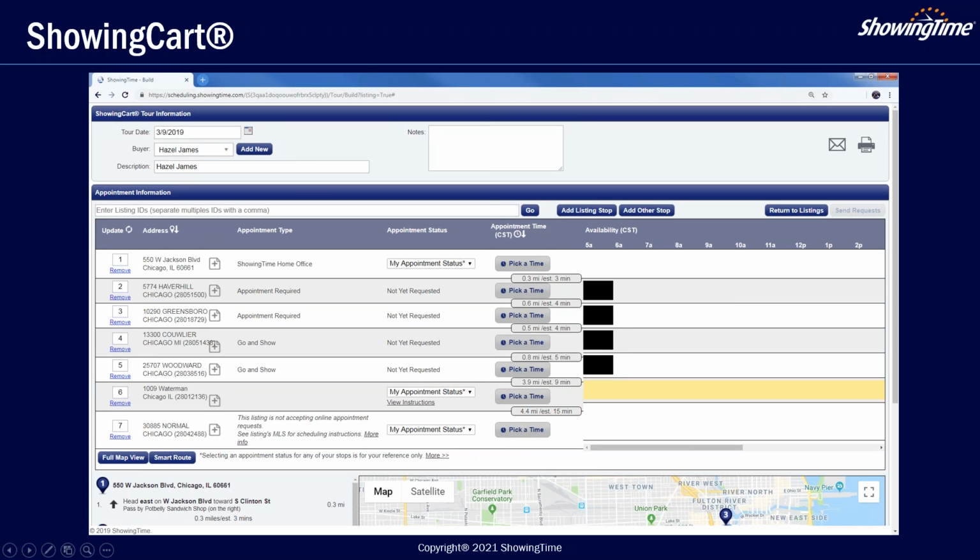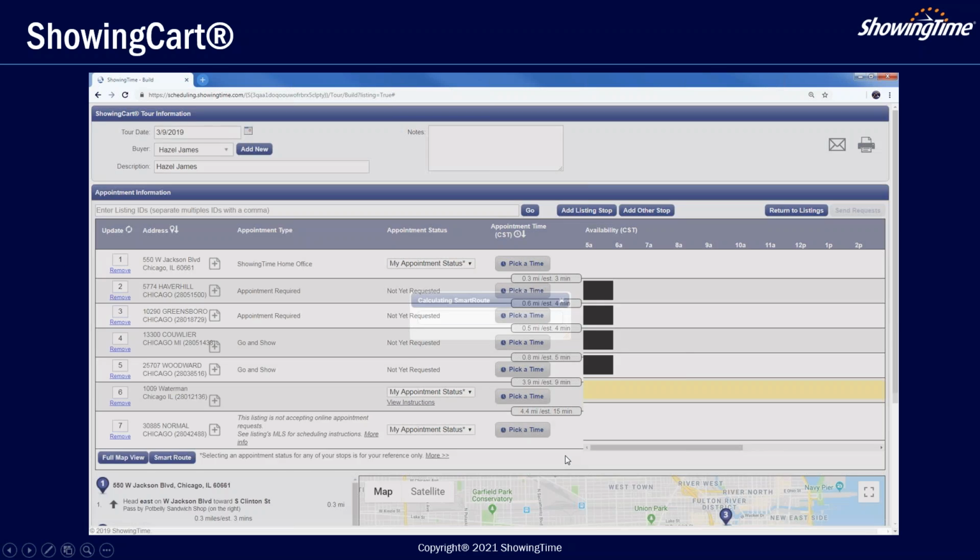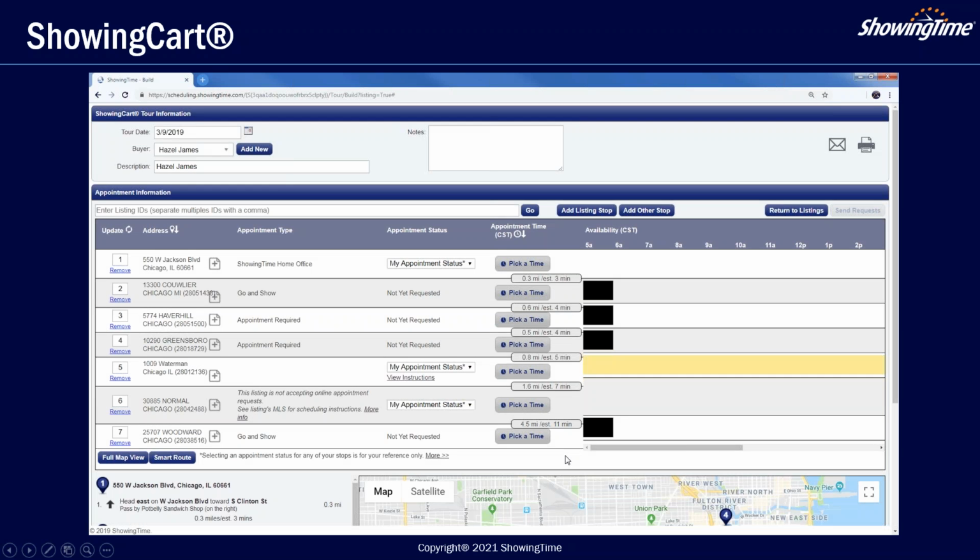But to make things nice and easy, once you have that starting point set, just go ahead and click on Smart Route. That's going to do all the work for you. So it's going to create that logical order, of course, based on where they're located nearest to each other. Again, based off that starting point. So make sure you set that starting point and then hit Smart Route.